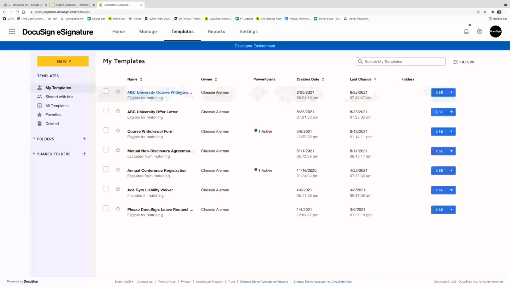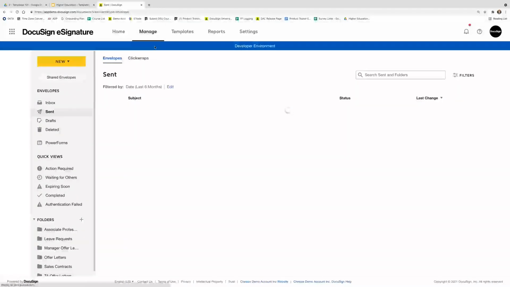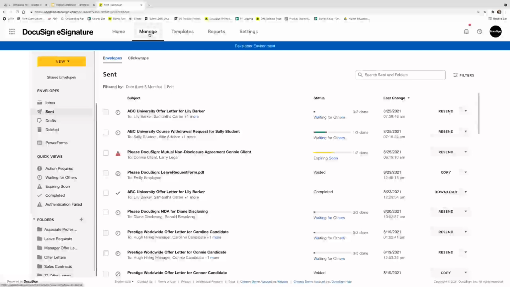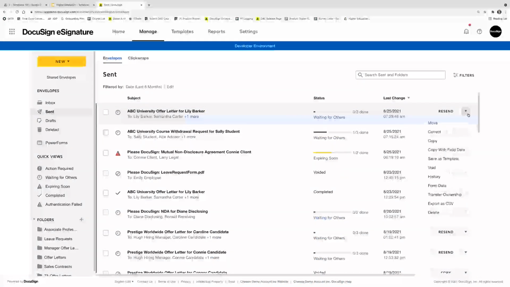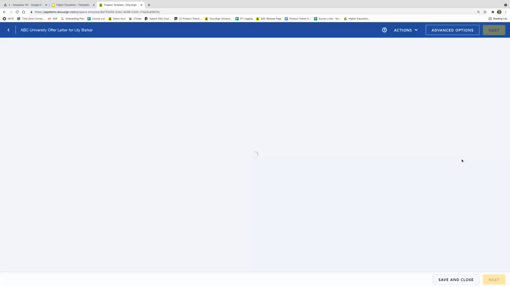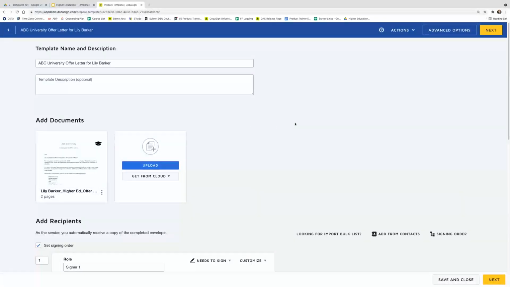Alrighty, so let's take a look at those shortcuts to create a template. So first, we can take a previously sent envelope and save it as a template. So if I come to my Manage tab and then I look at my Sent folder, here I can see that offer letter that I just sent to Lily Barker right on top. If I want to save this as a template for the future, I can come over to the Actions dropdown, and then one of the options is Save as Template.